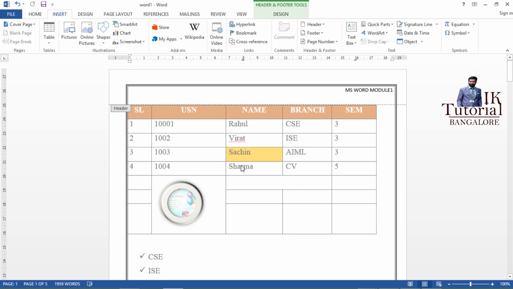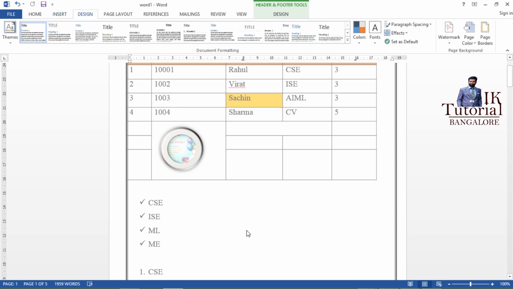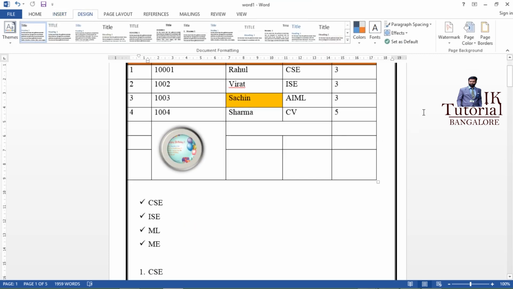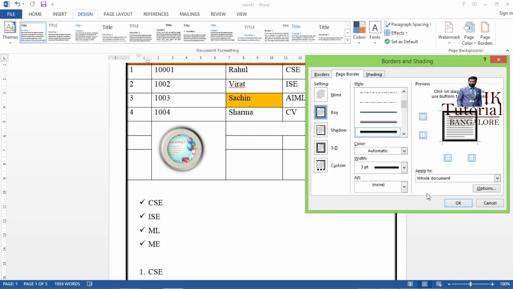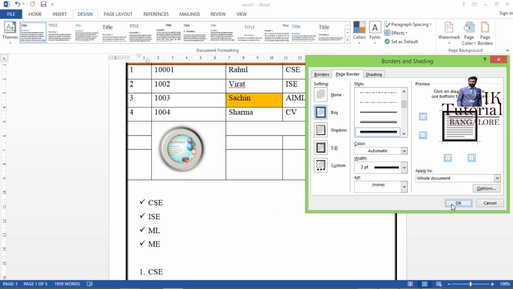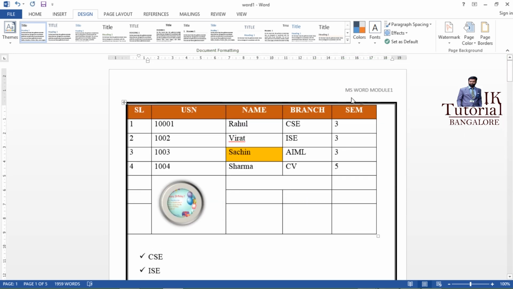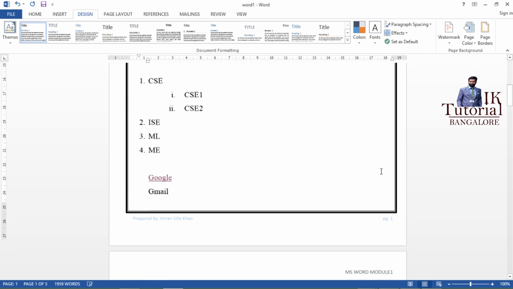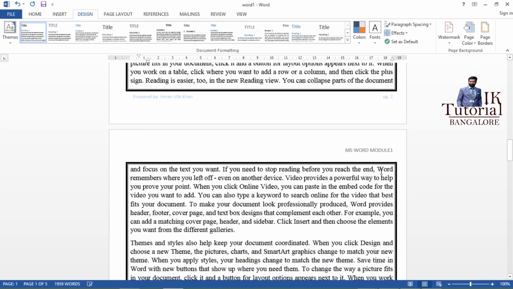I'll go to design, I'll go to the page border, then I'll go to options. In the options you can see it surrounds the header, surrounds the footer. No, we don't want the header and we don't want the footer. That means our page border should not cover the header and footer. I can select this. Once you click OK, and here you have to click OK. Now you can see we got the header at the top, and the page border is below the header. So like this you can add a header and footer.